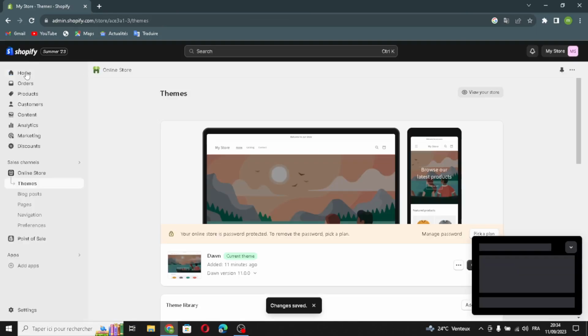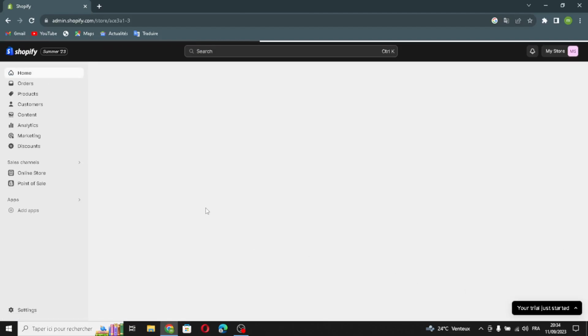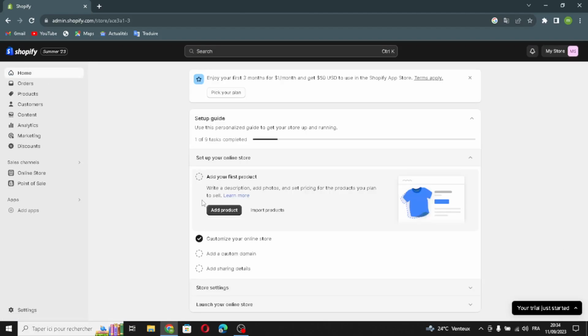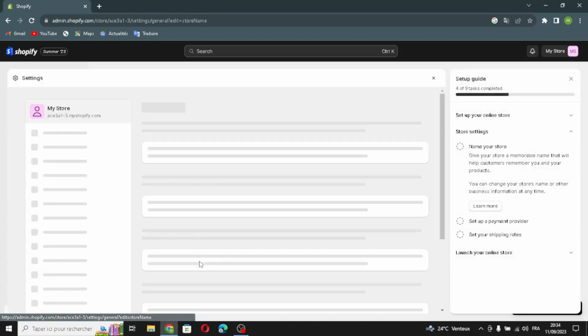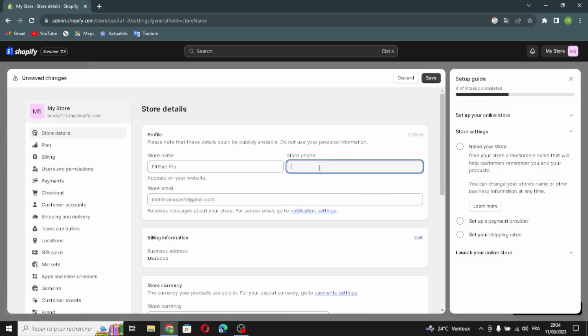name your store. So after you customize your online store, after you import your first product, and after you add a custom domain and after you add the sharing details, now the next step is name your store. So here you can name it, type any name you want. Here you can add your store phone, you can change the store email. So that's it. Now let's save this.